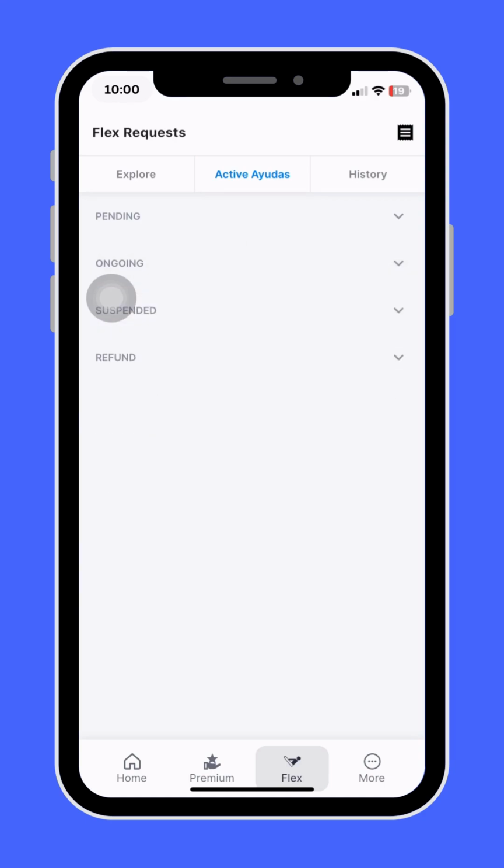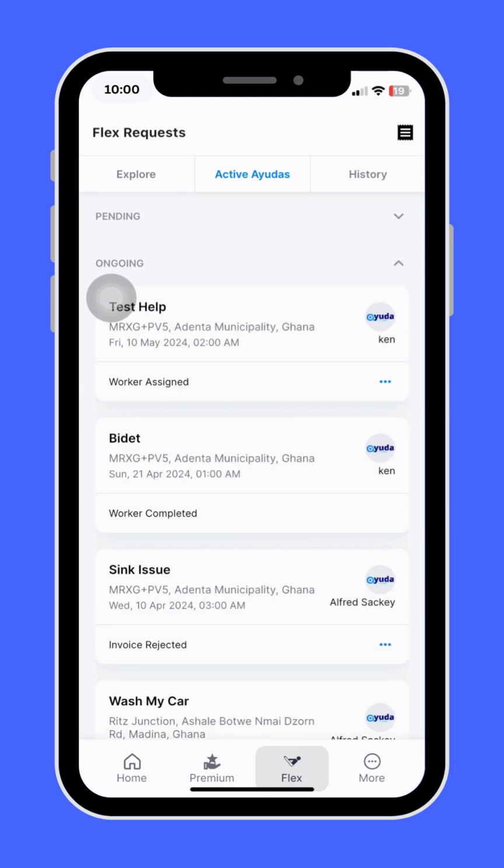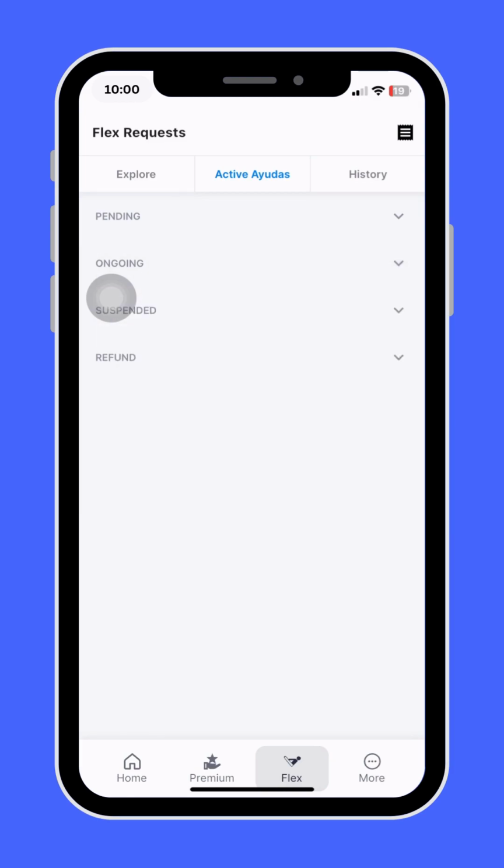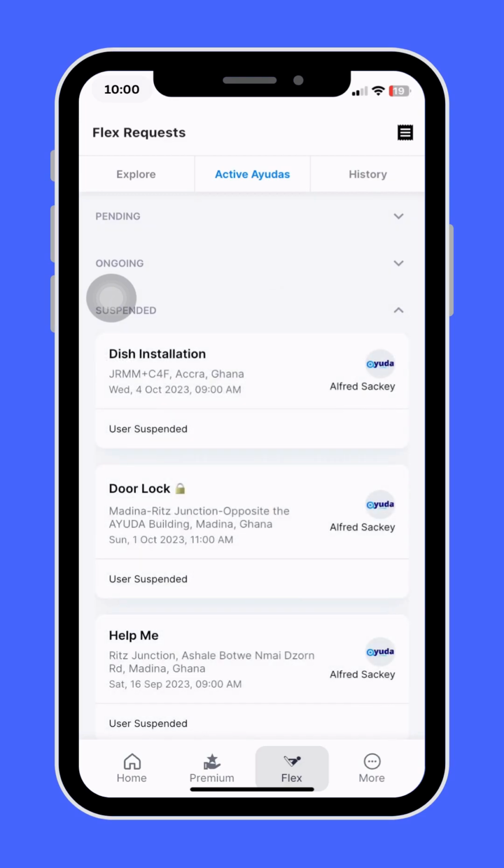Ongoing requests. This area displays requests where customers have accepted your offers and you've commenced work on them. Monitor ongoing tasks and ensure smooth progress towards completion. Suspended works. Access this section to view any work suspended indefinitely or suspended with a new date. This may include requests that are on hold for various reasons, allowing you to manage them effectively.